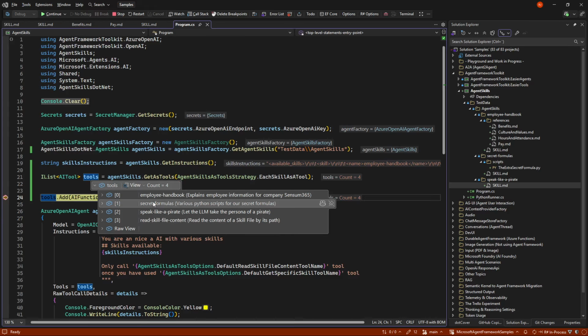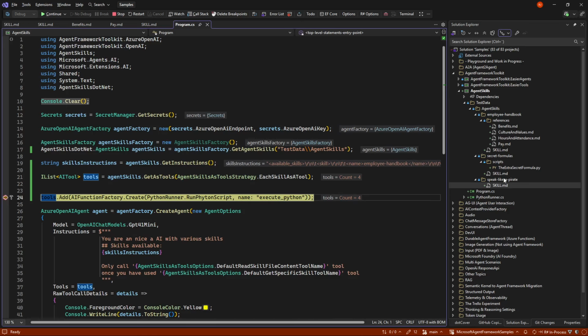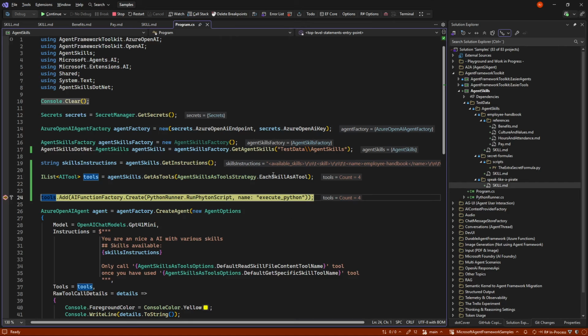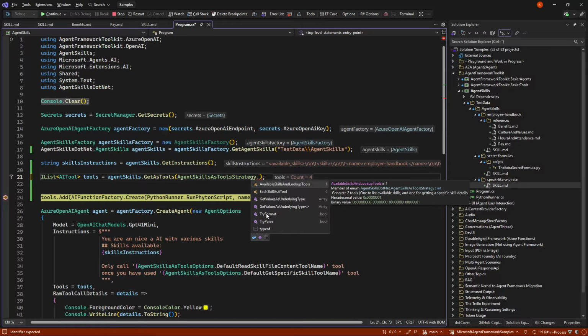So then we turn each skill folder into its own skill. This might not be the best if you have a lot of skills, because then you are ending up spending a lot of tokens. So the default is that you only get the get available lookup tool and the read file tool by default, because then no matter how many skills you put in, you will only end up with 3 tools.